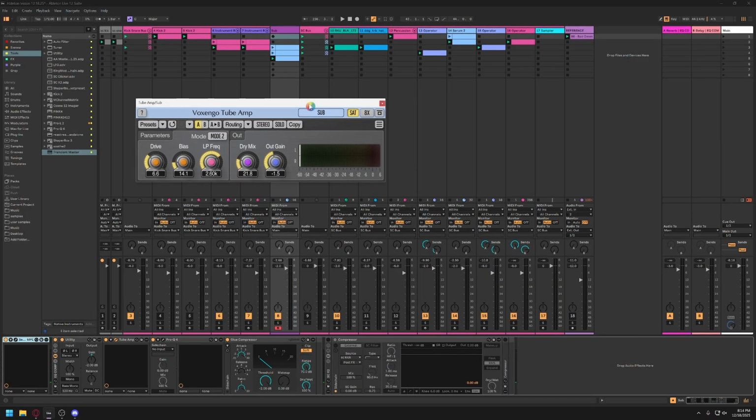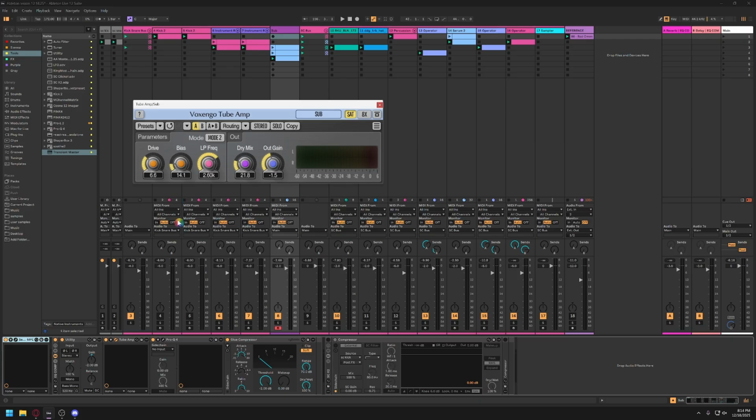This is another plugin, I think it's free, from Voxengo. This company makes a bunch of really great stuff. You might have heard of their famous plugin Span, which is a good one too. This is just another tube amplifier plugin. I've got some drive set up on there.